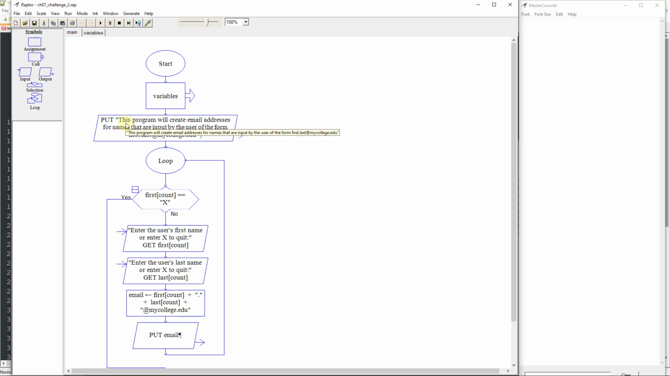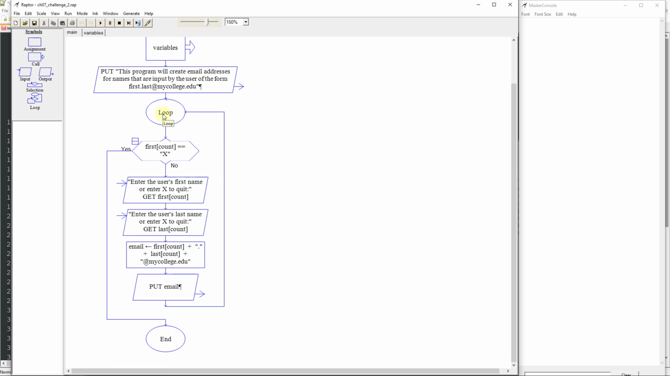It's going to tell the user this program will create email addresses for names that are input by the user in the form of first.last at mycollege. Then we're going to get to our loop, and it's going to say, is the first name count equal to X? And this is our sentinel character. So we probably want to tell the user to put an X in, and we will down here. We could have put it up here, but it's going to start into our loop, and it's going to say, is our first count equal to X?